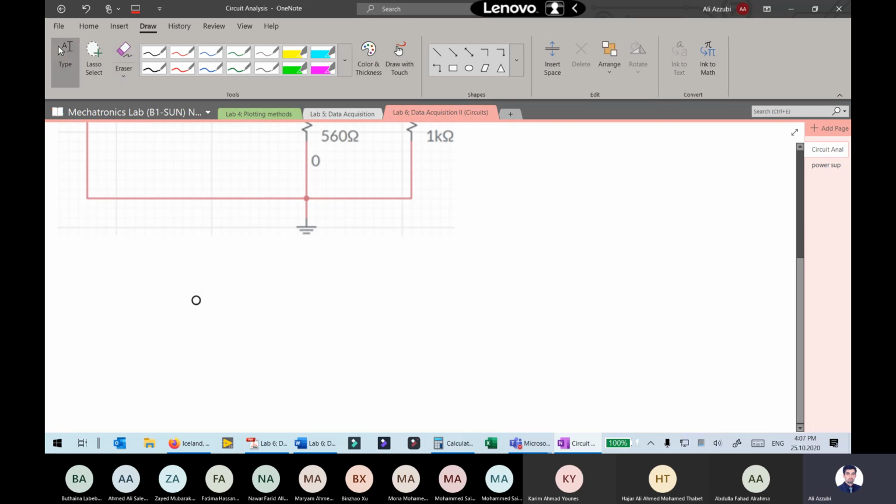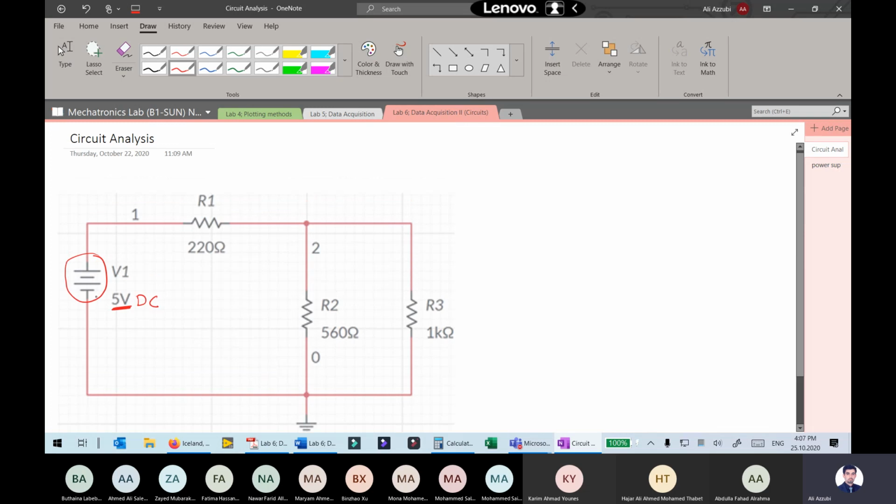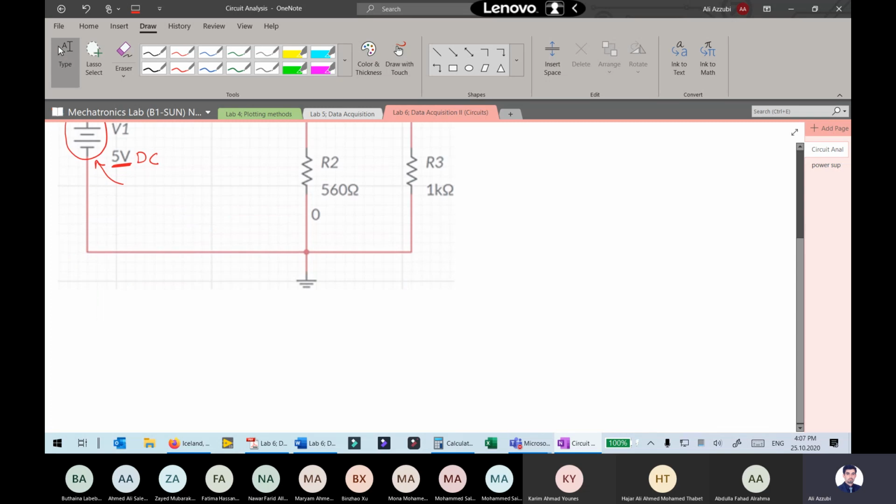So generically, this is a DC, and formally, these lines here mean it's a battery. Do you see these strips or these lines? They're just like cells inside the battery. This is a historical symbol. Okay, so this is the supply.